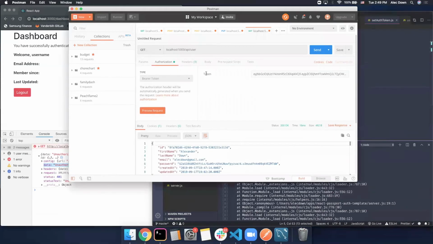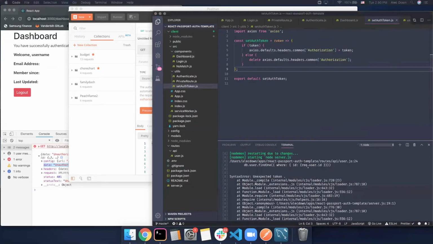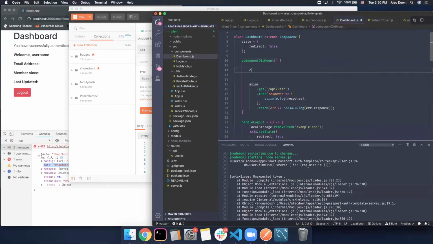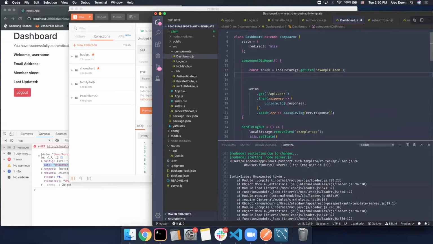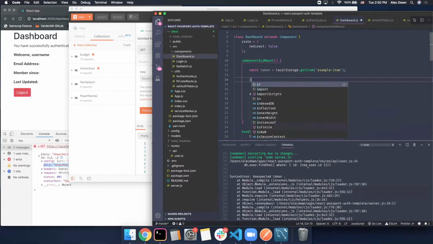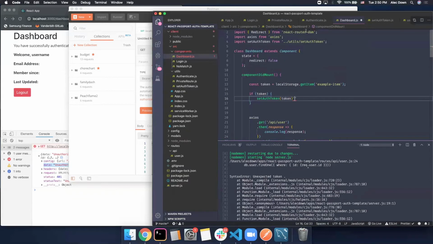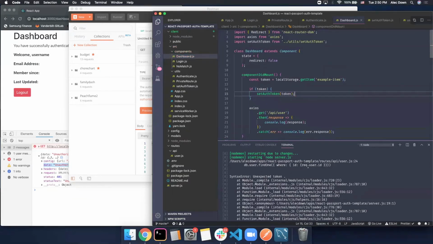So that's what we're doing here when we do Postman. We're going to authorization. So we can send a body, but we're also sending a header, which is this right here. So now what we want to do is come back over to dashboard. And before we do the Axios call, we actually want to say const token equals localStorage.getItem, example. So we're going to grab the token. Now we want to set it as the default Axios header. So we say if token exists, setAuthToken, and give it that token. Okay, and we have already imported it. So we can now hit save.